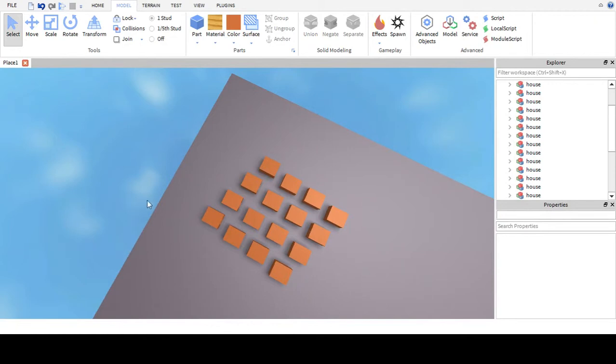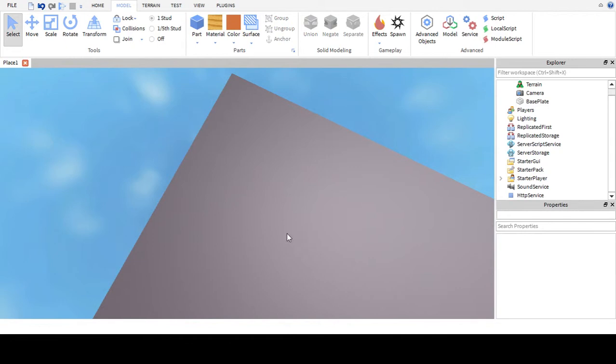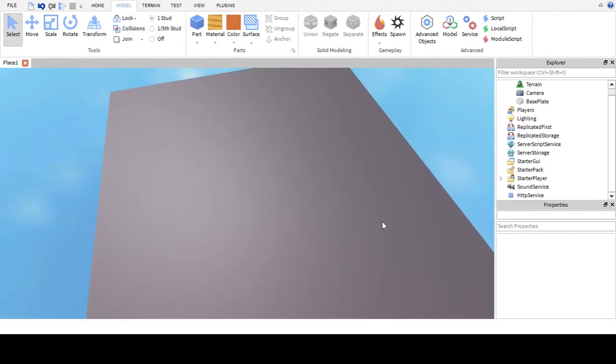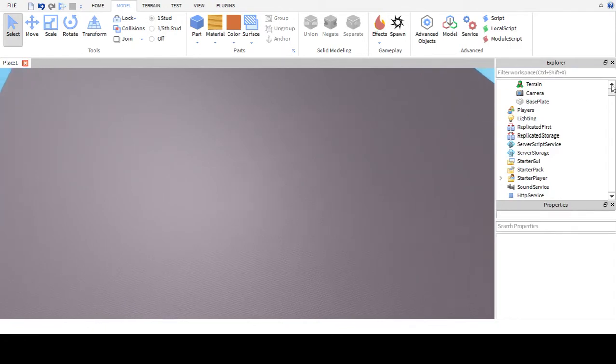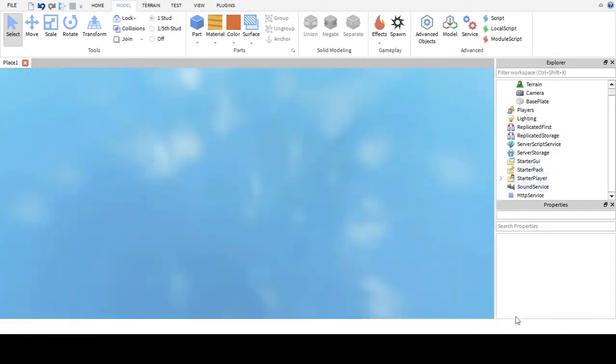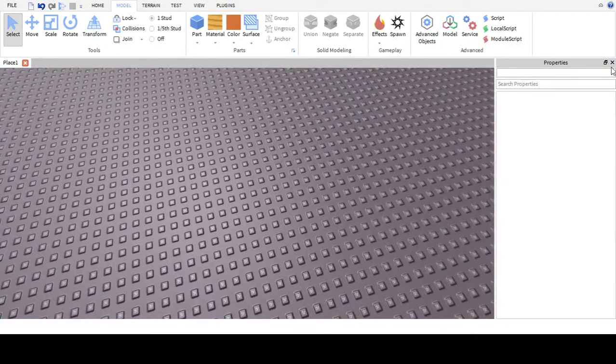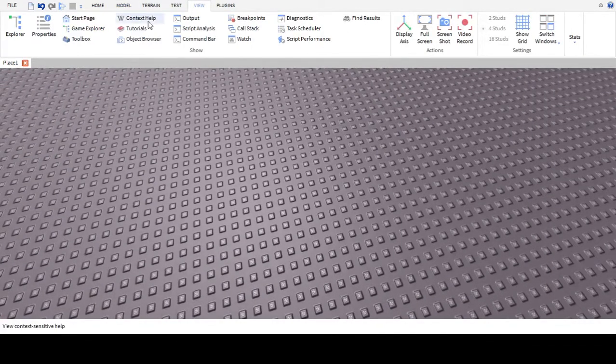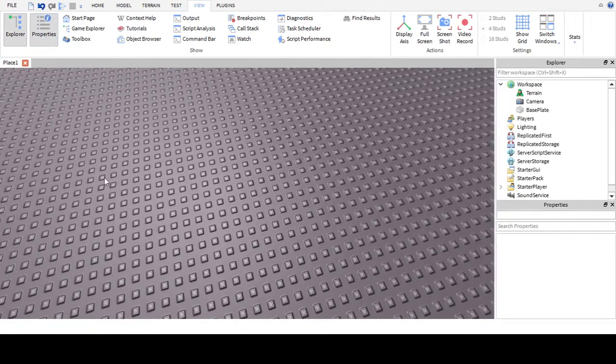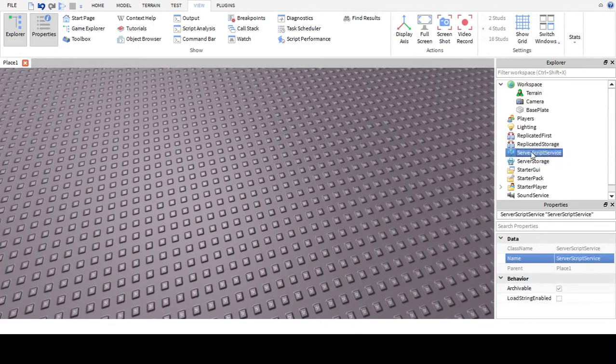So let's delete all of these houses or things that we had. Here we go. Now let's learn a bit of scripting. First of all, you'll always want the Explorer and Properties windows open. To get them open, if they're not open, click View and click Explorer and Properties. Here you go. Now, ServerScriptService is a very good place to store scripts, and they run automatically like any script. So all we have to do is right click on ServerScriptService and insert an object, Script.